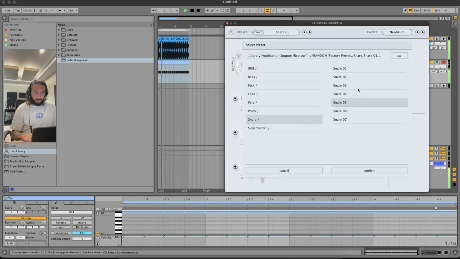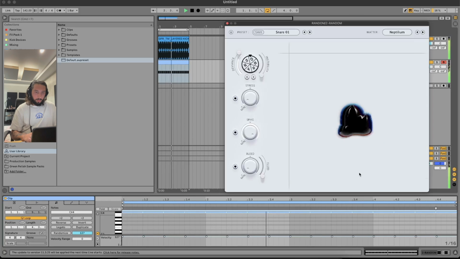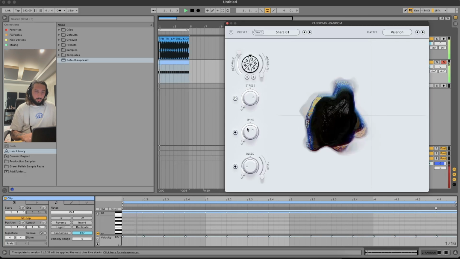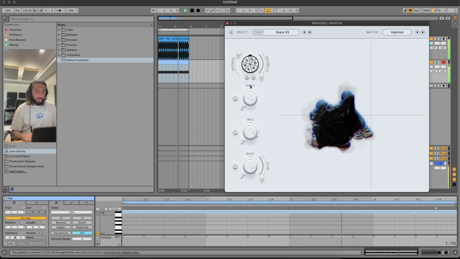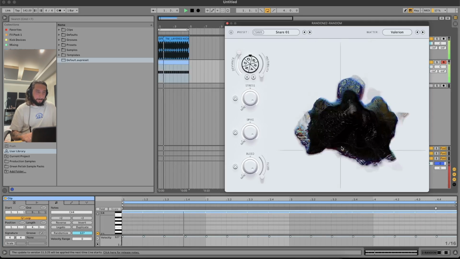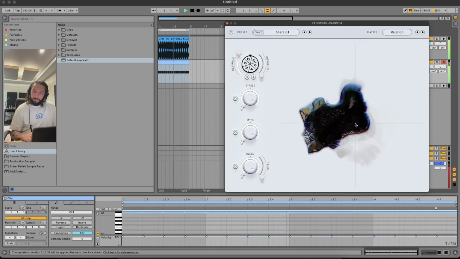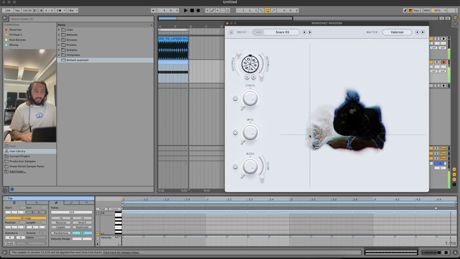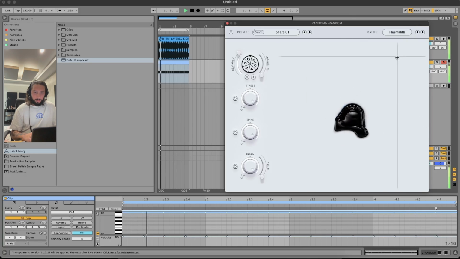Snares. Change these. I'd use that. Oh, I'd use that, mate. Woo! You can really bend this bastard, you know?